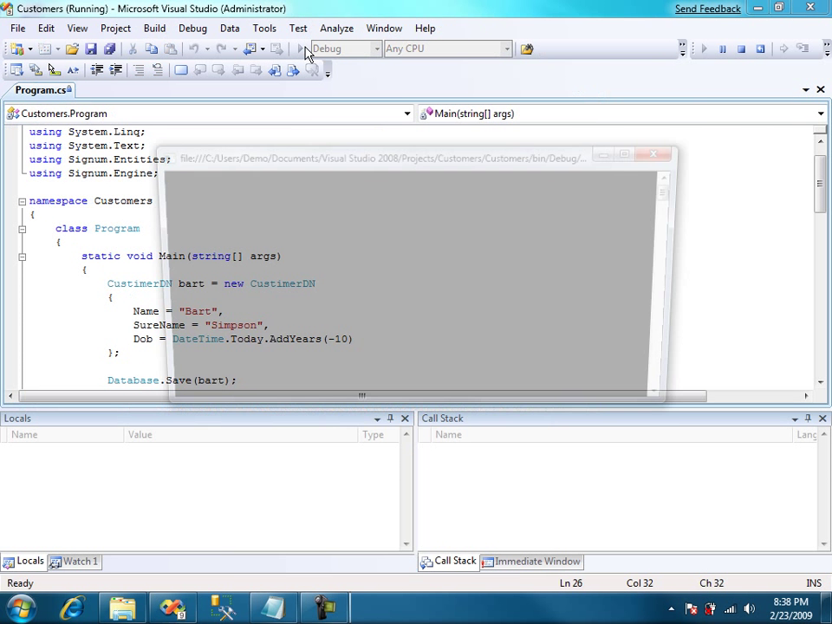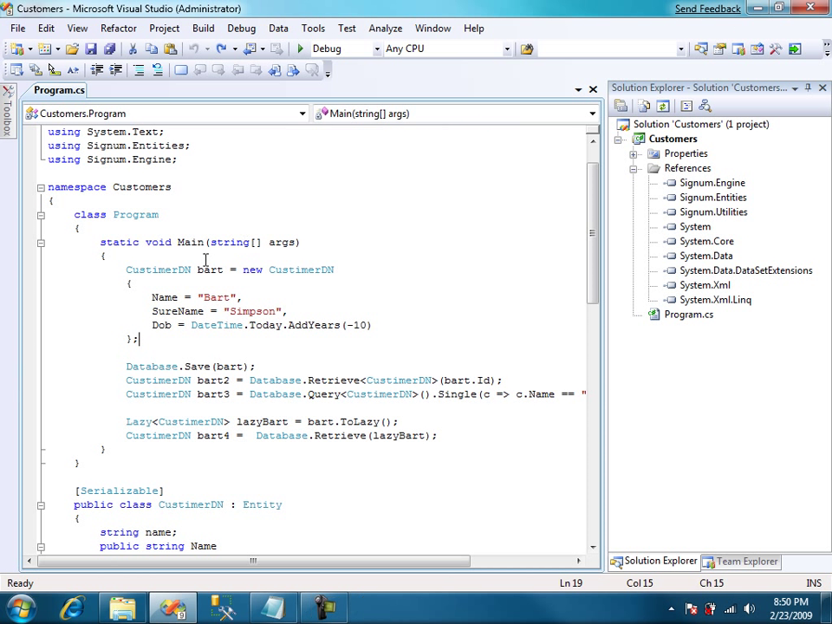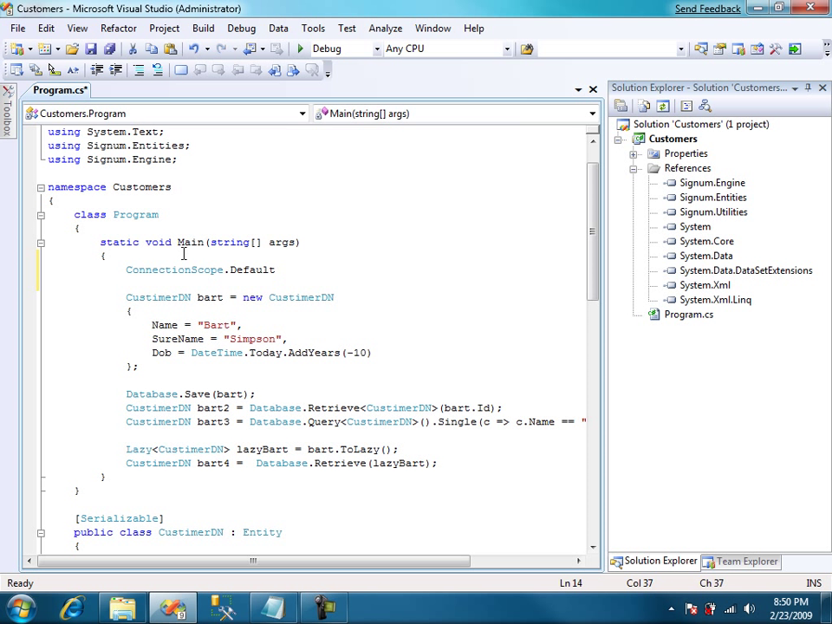We press the play button and oops, no current connection established. We don't have a database yet, but look how far we have come. One of the important things of Signum Framework is that by writing almost all the code in C#, you no longer have a SQL C# cycle that will slow down your development process. Let's follow now the instructions of the exception. We have to set Connection.CurrentScope default. So here we go. We create a new connection scope default.